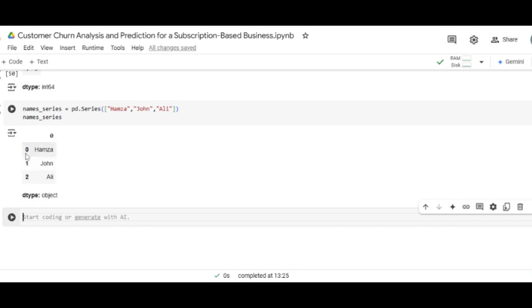We can also make a Series by using a dictionary. So let's create the dictionary Series. For example, I am creating a Series and naming it dict_series. In this I have passed a dictionary as a parameter, in which A, B, C are the keys and 1 to 3 are the values. Okay, so let's check this out.